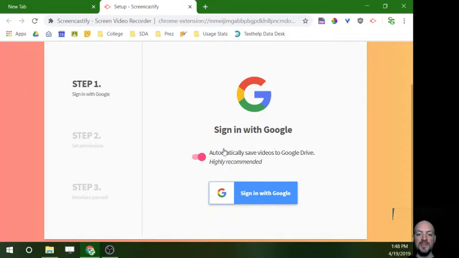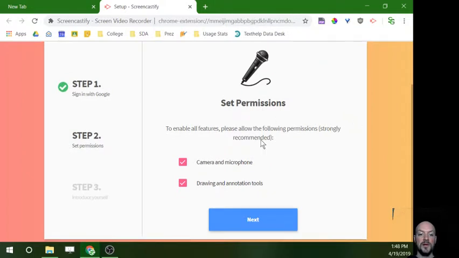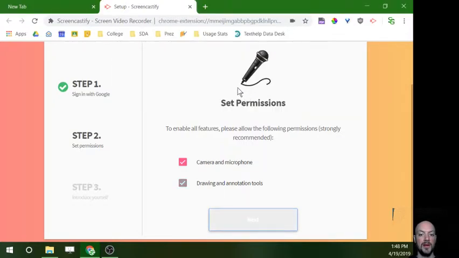And I'm going to leave this selected on because what this does is it automatically saves the videos I record to my Google Drive, and I'll show you where. It just makes it a lot more convenient, I find. Then you can decide if you want to turn on drawing and annotation tools and your microphone and camera. So you can actually include your webcam as part of your video, and obviously having your microphone turned on allows you to dictate what you're doing. So I'm going to click Next, and then for these that pop up, I'm going to click Allow.